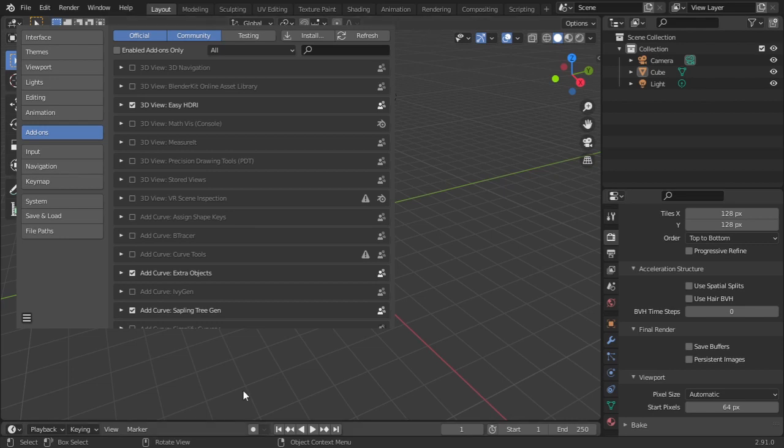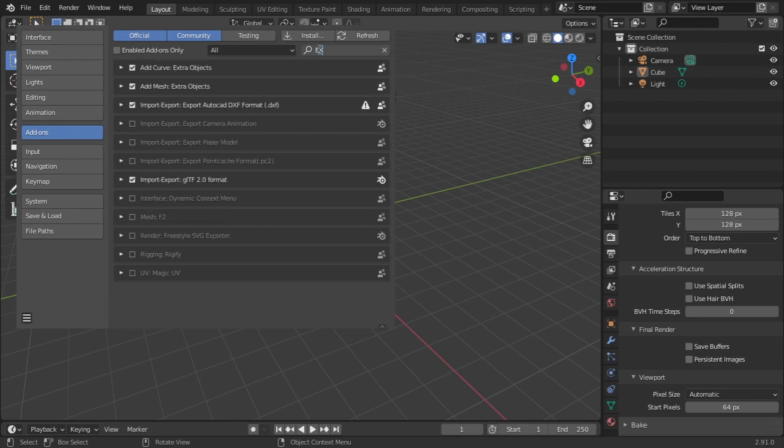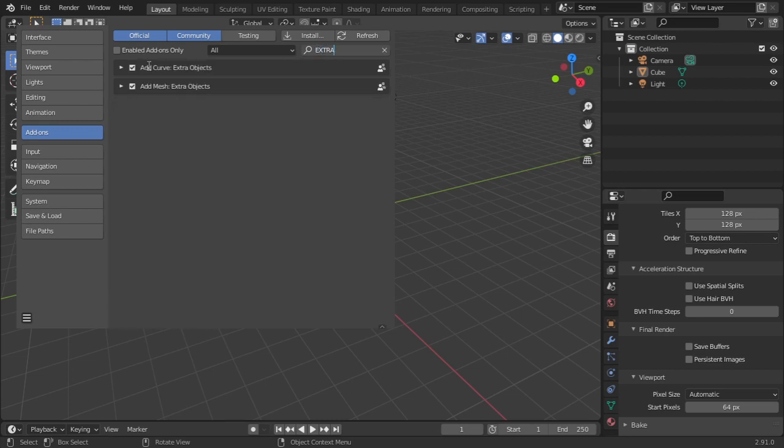Before starting, what you need to do is go to Edit, go to Preferences, and in the Add-ons tab, come over here and type "extra" and tick this Add Curve Extra Objects, as well as tick this Sapling Tree Generator add-on.